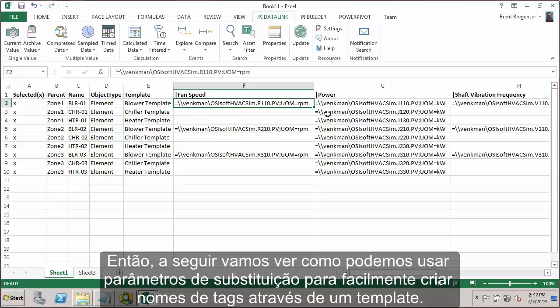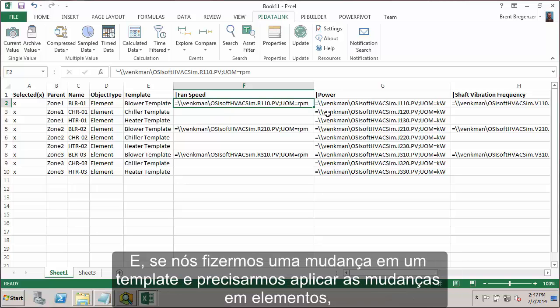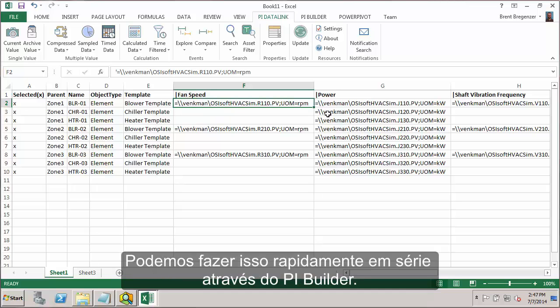So next we'll go through and see how we could have used substitution parameters to easily build these tag names through the template itself, and how if we make a change to a template and we have elements that need to be reverted back to the template, we can do that quickly in bulk through the PI Builder tool.